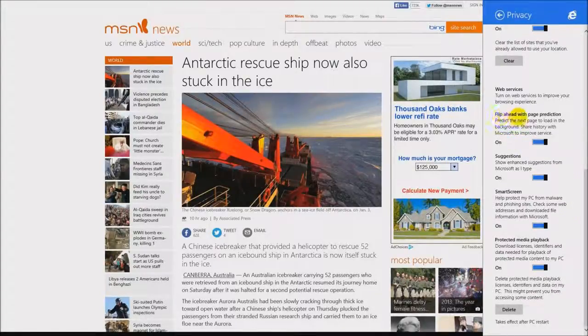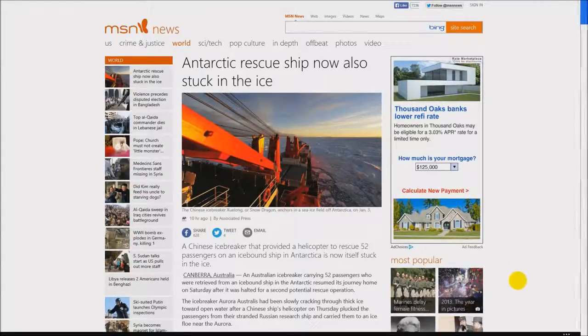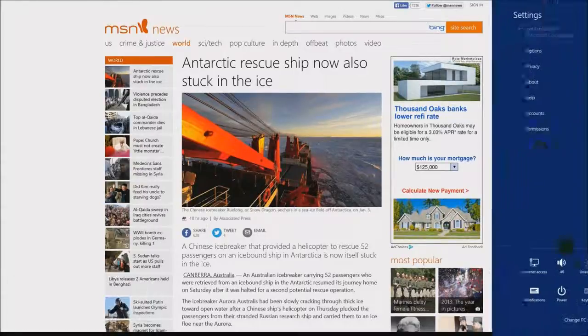These are all different web services. Flip ahead, which is a nice little feature to predict the next page to be loaded in the background, so there's no problems with the speed and everything. Suggestions, smart screen for blocking stuff, protected media playback, and others. So take a look at these, read those, but it's all about privacy settings and everything that you can do.